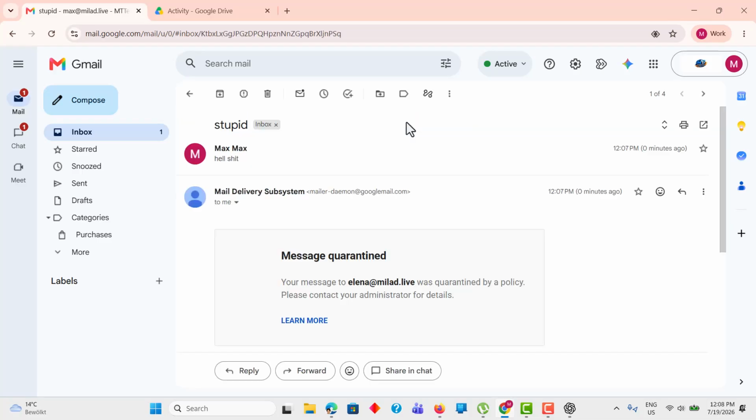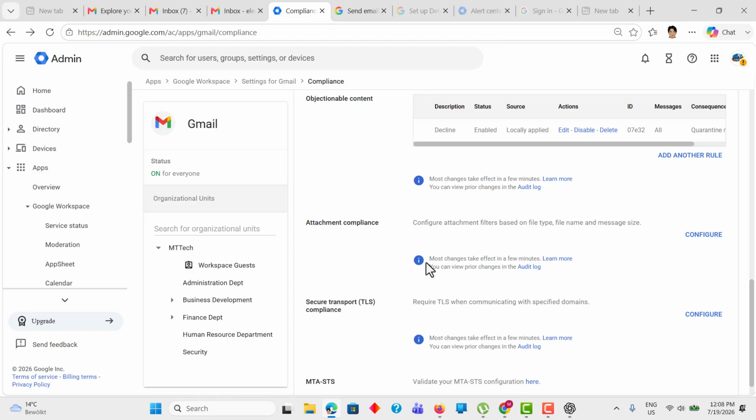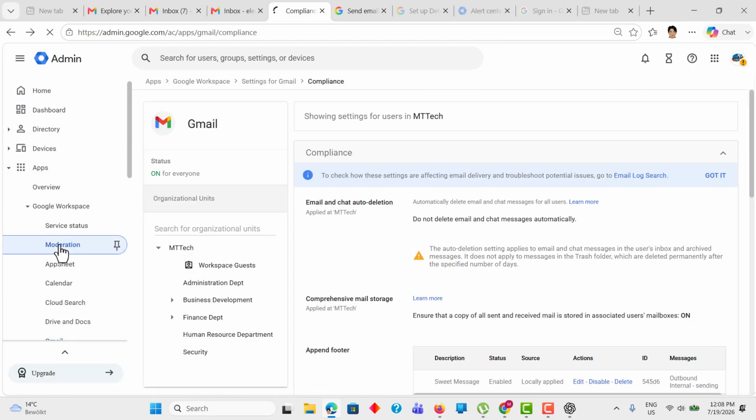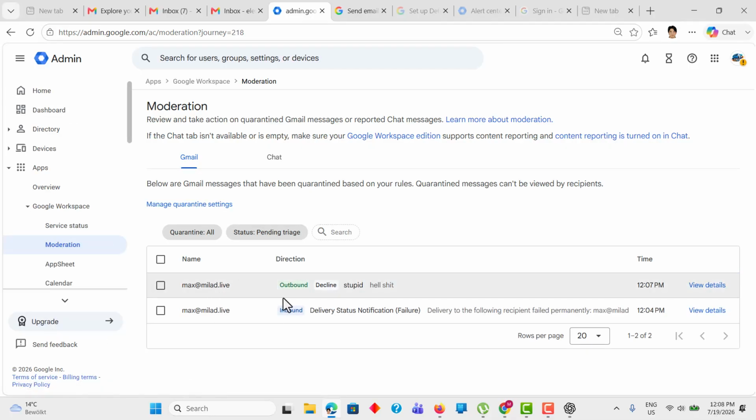Here, as you can see, message quarantined. Your message to Elena was quarantined by policy. So this is what I wanted. And let's check the moderation now. So here is the Gmail. So one was already quarantined.